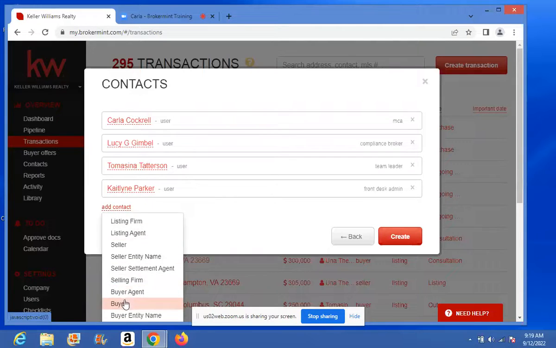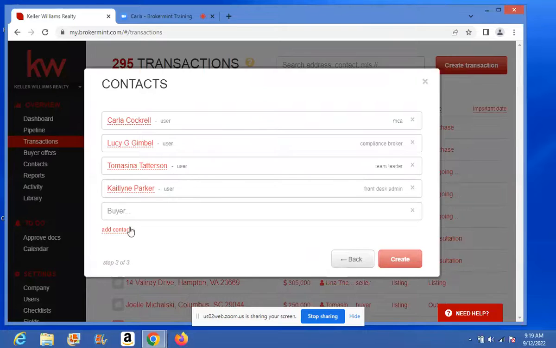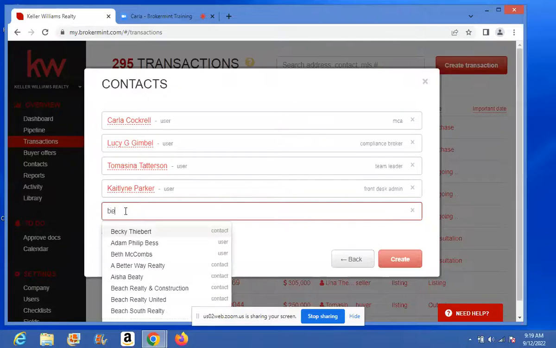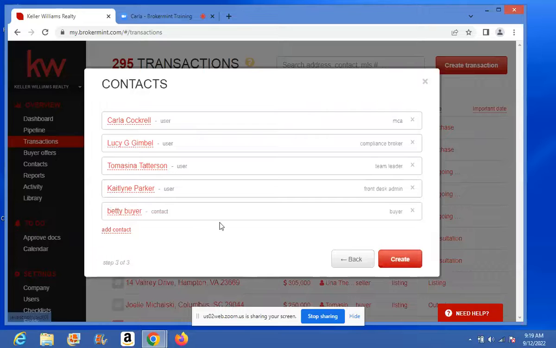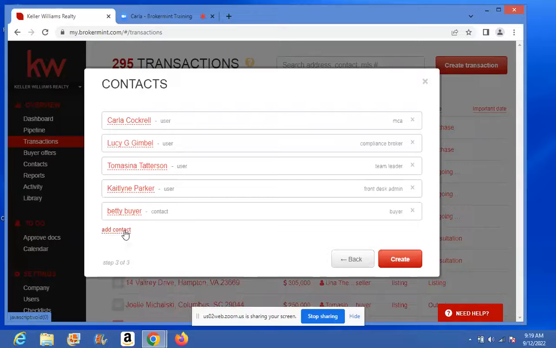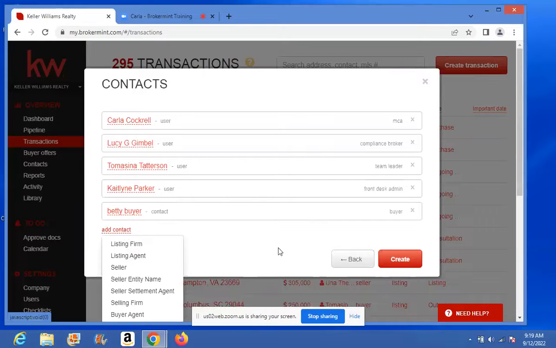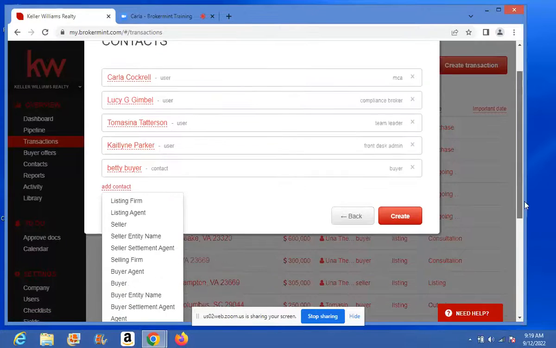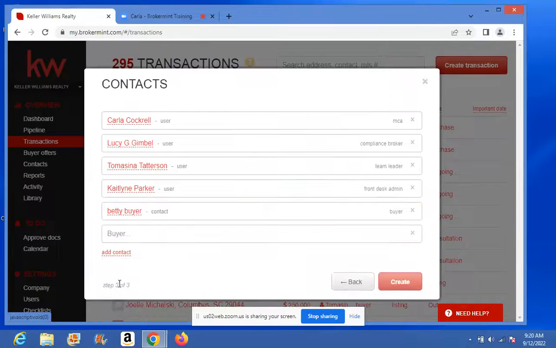Then you'll need to add your buyer or buyers, depending on how many you have. So I'm adding Eddie Buyer. When you add a new one, it will pop up a window. Let's do Buyer again.